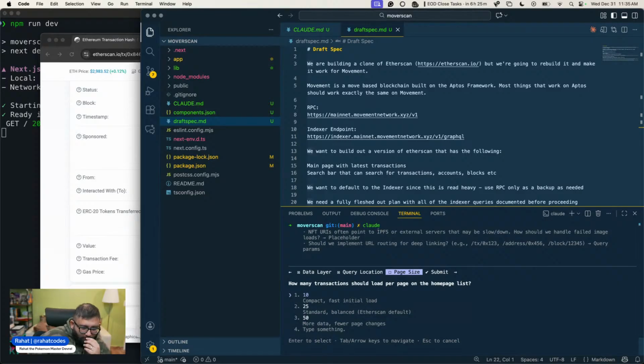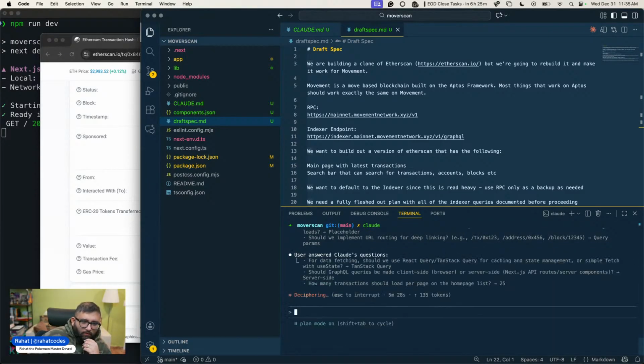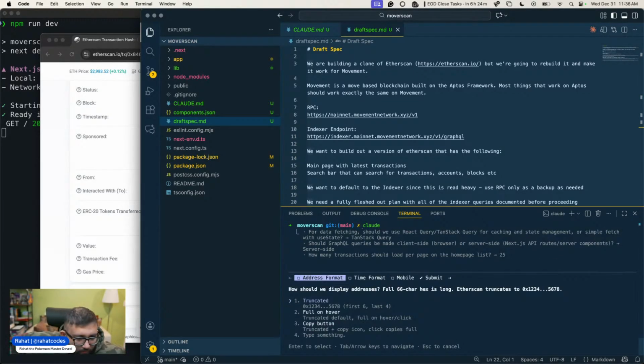How many transactions should load per page on the homepage list? Let's do, yeah, Etherscan does 25. We'll do 25 too. Submit. Guzzle up them tokens. Yeah, client side has some rendering issues, as Kamal pointed out.